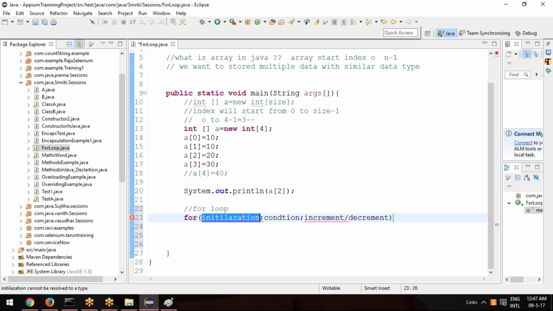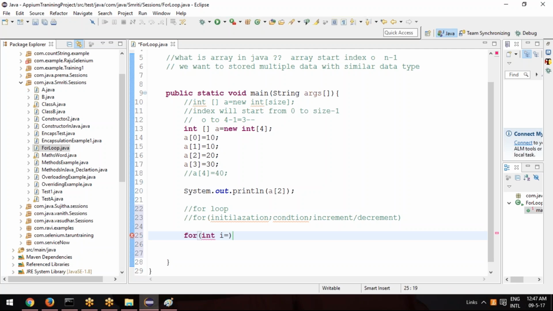So what is initialization? What is condition? What is increment or decrement? Then for loop is over. Again for loop, initialization. I am declaring a local variable int i, i equal to 0. Why should I go for i equal to 0? Because if I am iterating an array, array index starts from 0. That's the reason I initialize my i equal to 0.